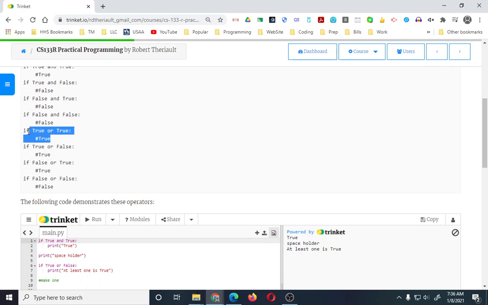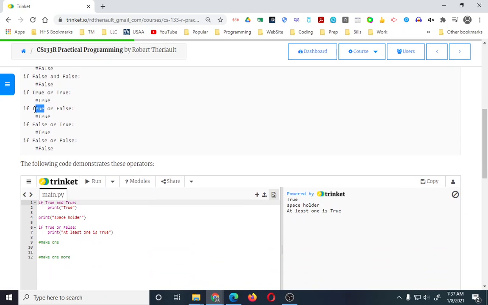Now there's an or statement. True or true, that's if either one of them, it just takes one of them, and then it executes the code. So true or true, of course, is true. True or false, again, one is true. It's either or. That's all I like to remember. Either or is true. If either of them are true, it's true. So true or false is true. False or true is true. And then false or false is false, because neither of them are true.